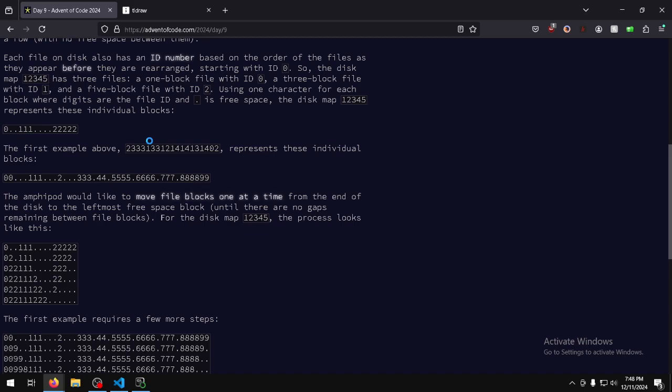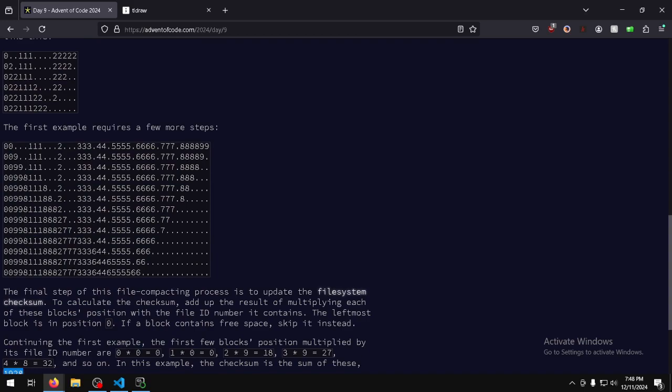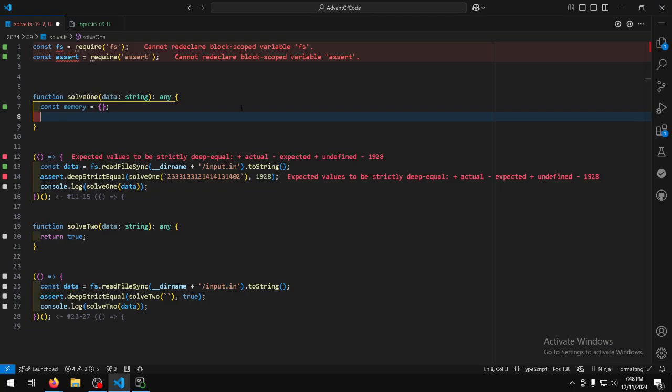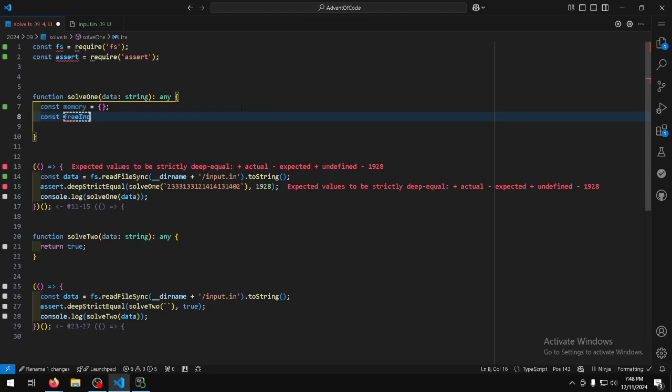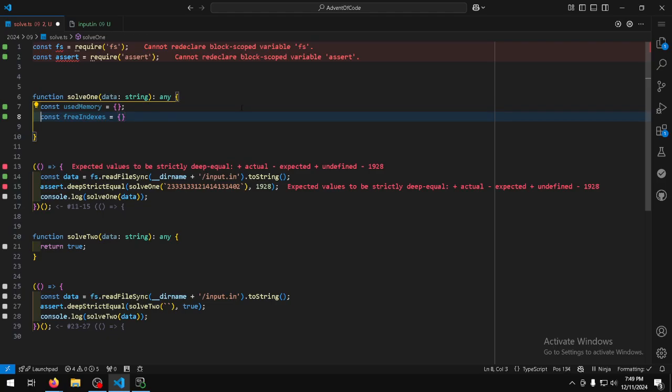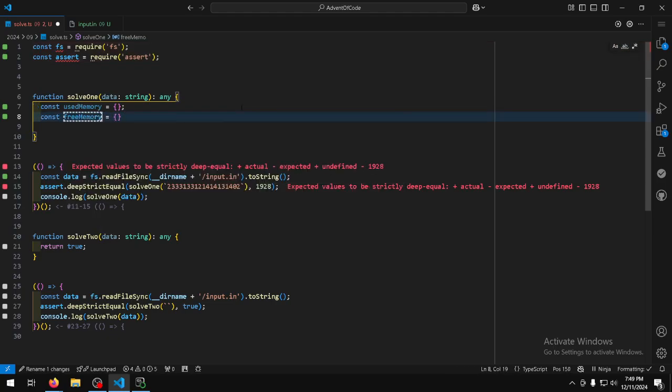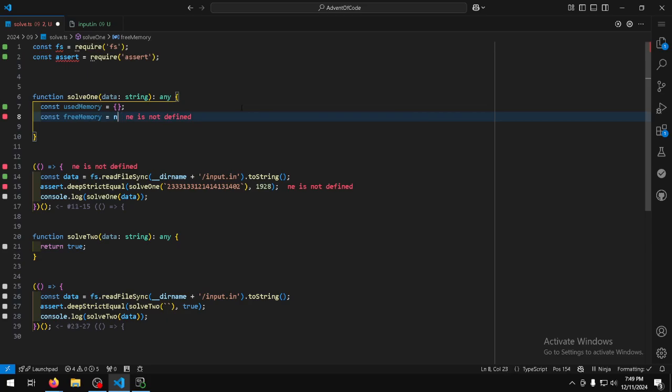Oof. I'm trying to think of optimization ways. I should not be optimizing prematurely. I'm trying to keep track of the free spaces and do things with them. Gonna do it. Free index, used memory, and then free memory. At this point, you just make it a set. That's going to make iteration a little hard. So let's go back to making it a list.